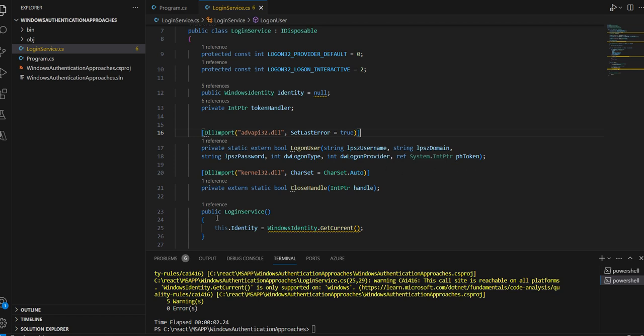And then one more method which I'm going to import is CloseHandle, in order to log out the user. This particular method is coming from kernel32.dll.